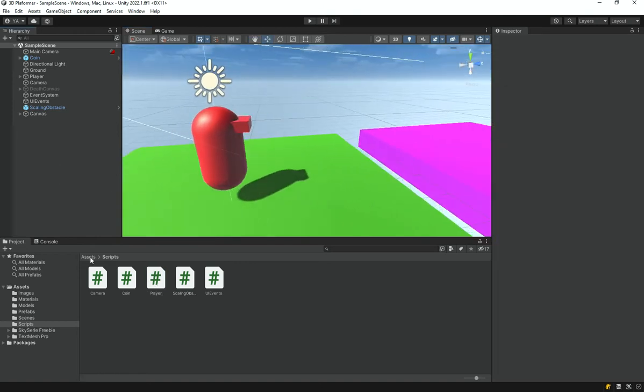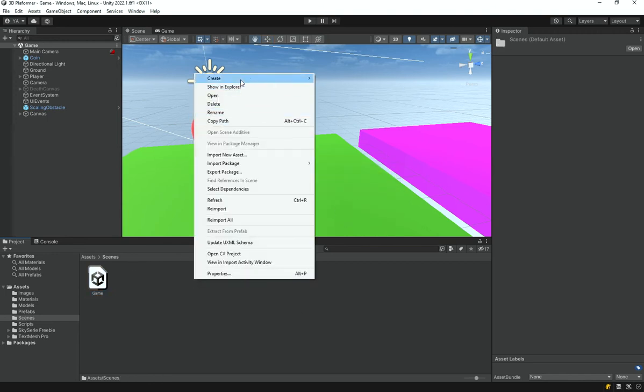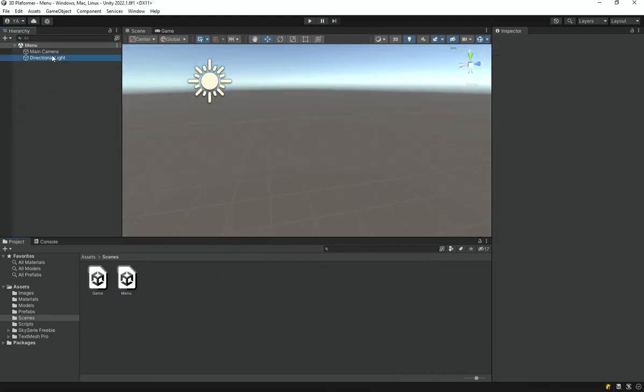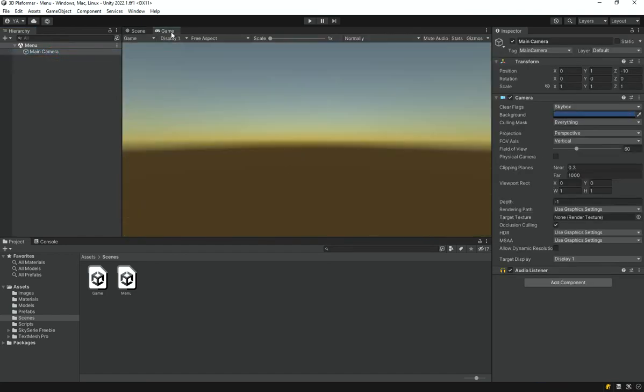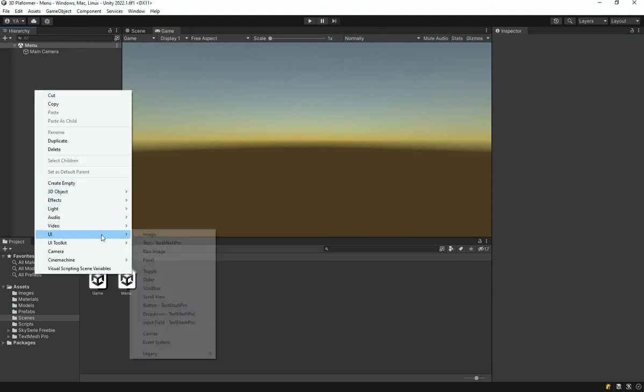First of all, I would like to create a main menu for that. So I'm going to go under my scenes folder. I'm going to rename this sample scene to just game, and then I'm going to hit reload, and right click and create a new scene here called menu. Now if I open up this menu scene, it has got a main camera and a directional light. I'm going to remove the main camera, and I'm going to right click and add in a UI canvas.